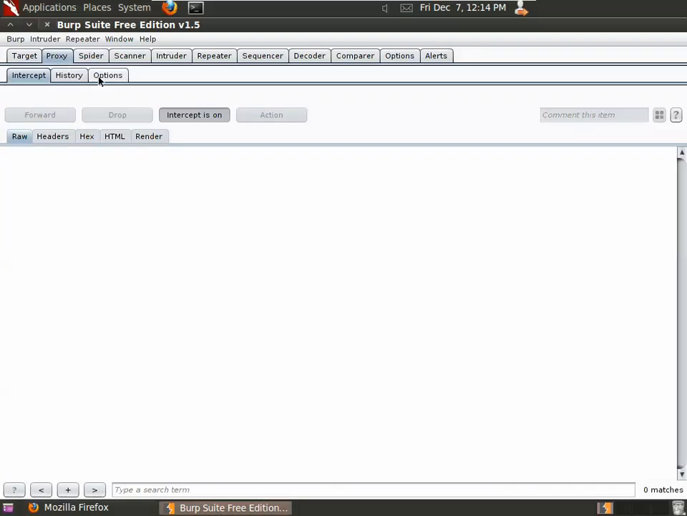All right, any questions so far on just getting it set up, getting it to work, getting it to actually intercept and that kind of thing?